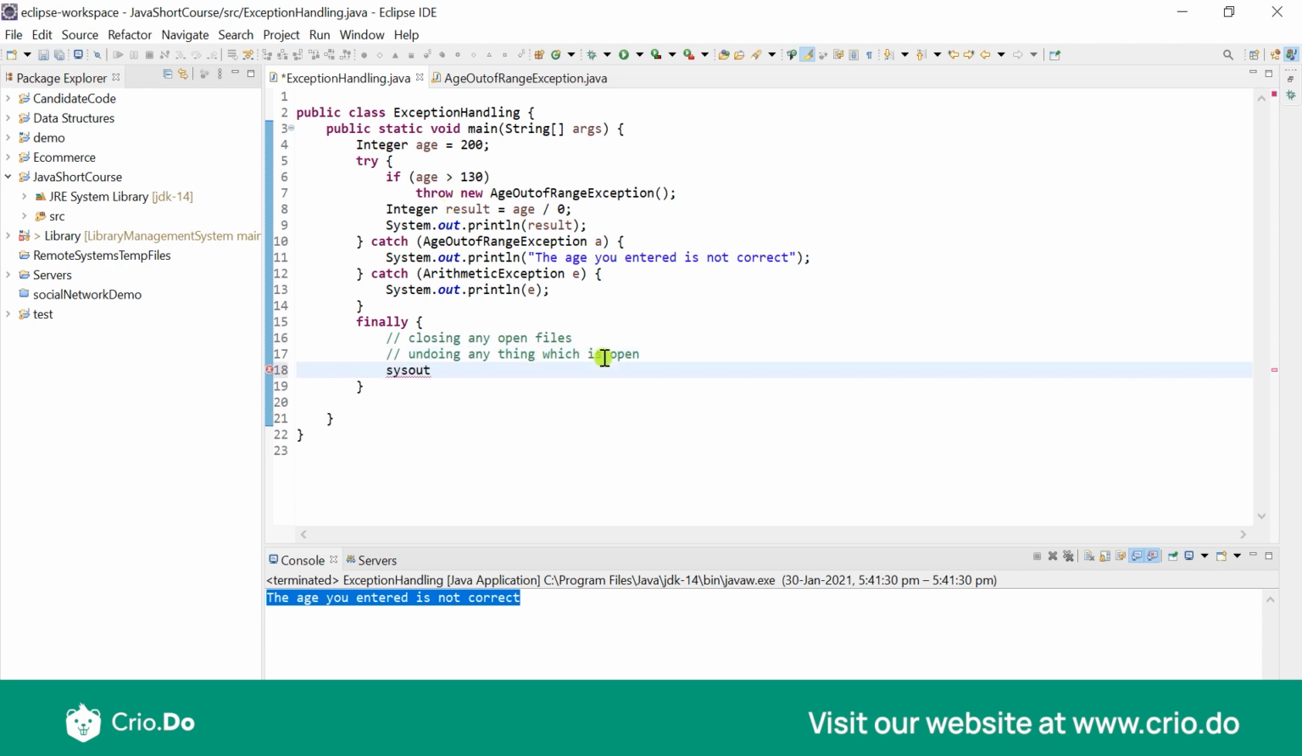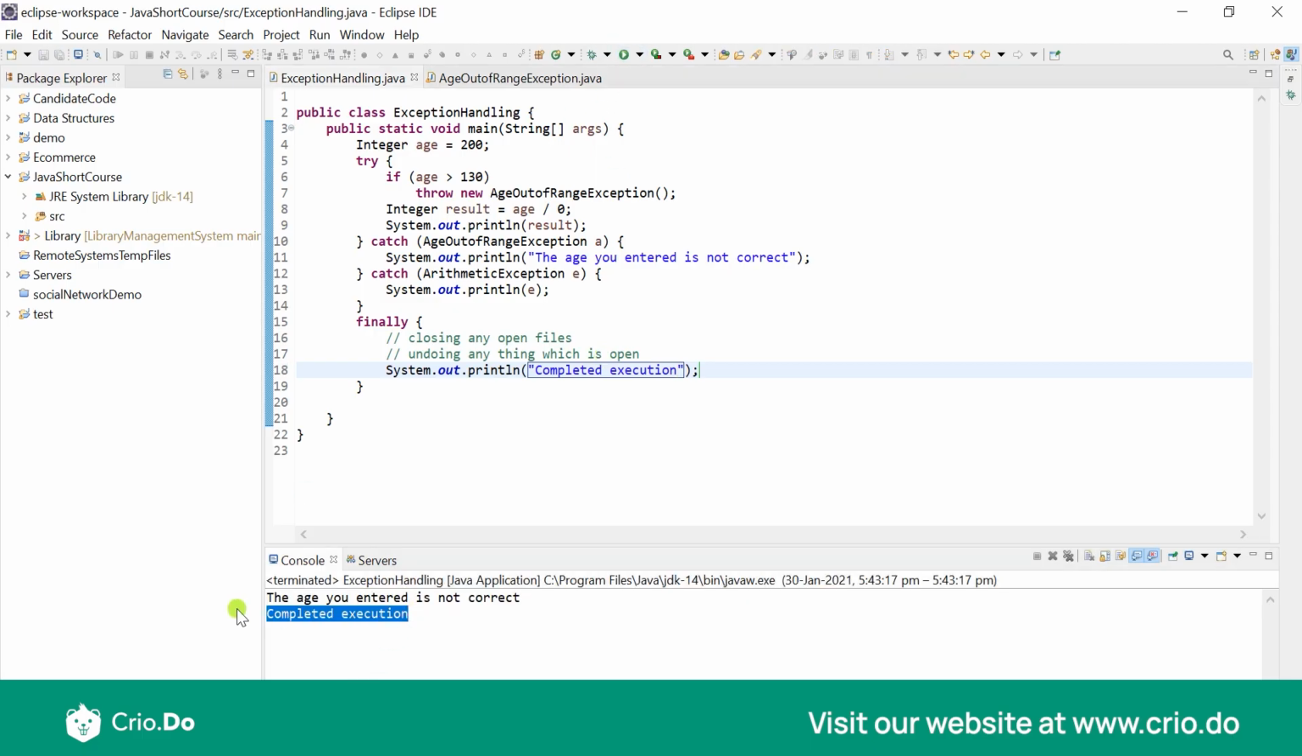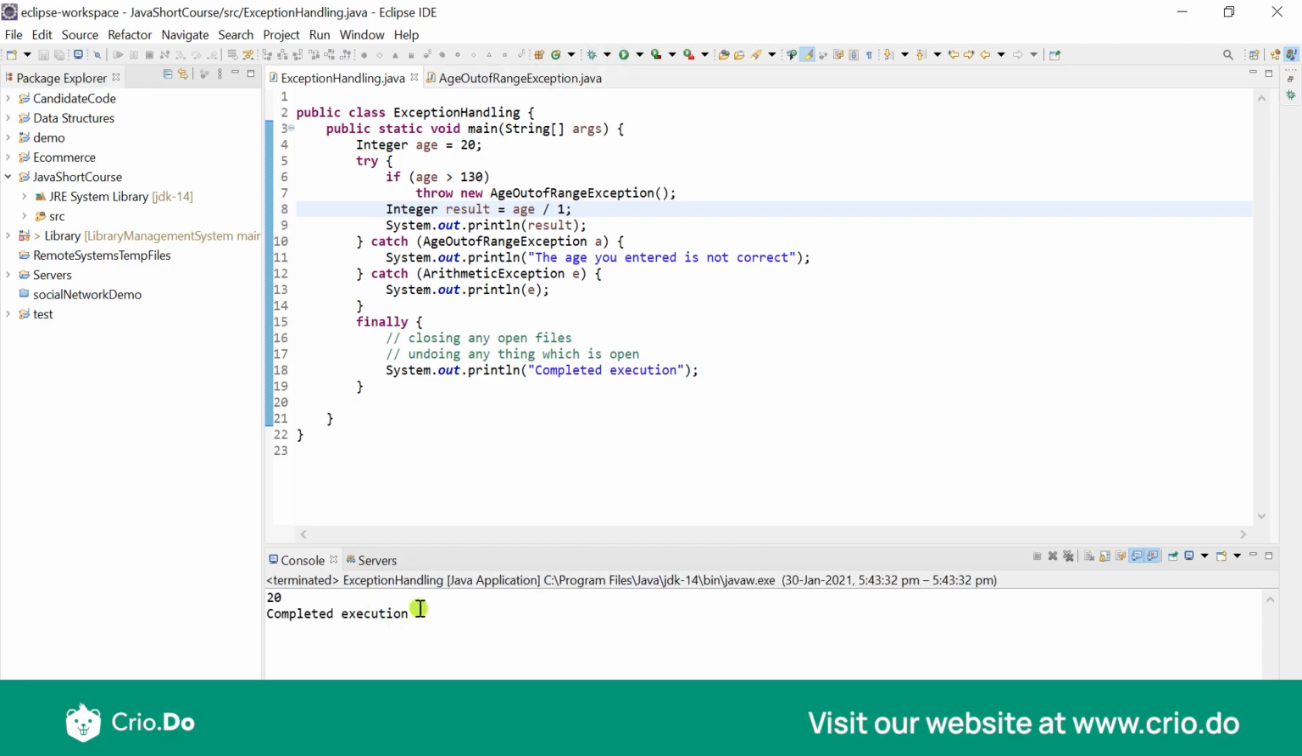So here I will just simply do a sysout completed execution. Now let's try to run this. So it says completed execution even though our try fails and we do have a catch executing. Or let's try that none of the tries fail. We do not have a divide by 0 exception as well. Let's try to run this. So now it gives us the result, but it also completes the execution. So finally statement is definitely executed in any case.